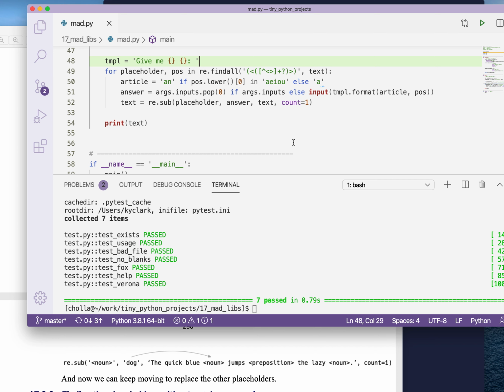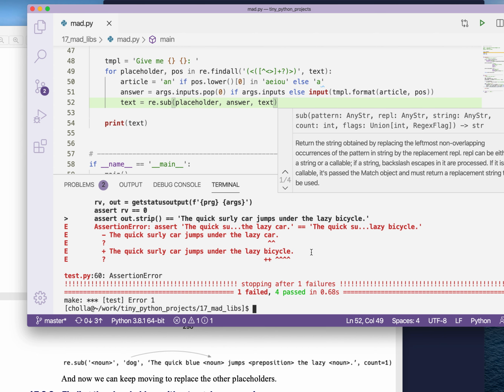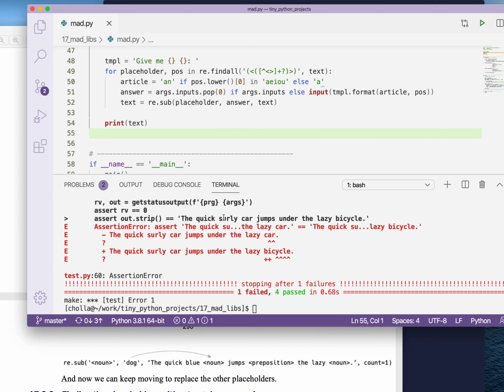Let me go back and remove that count is equal to 1, and let's see if we can understand the test output to make sure that we understand. You see here, it's saying, I want the quick surly car jumps under the lazy. It got the quick under the lazy car, and it wanted under the lazy bicycle. So this is what we would have gotten without the count is equal to 1, because it takes car and substitutes it for both of the nouns being found there. So we have to say count is equal to 1.